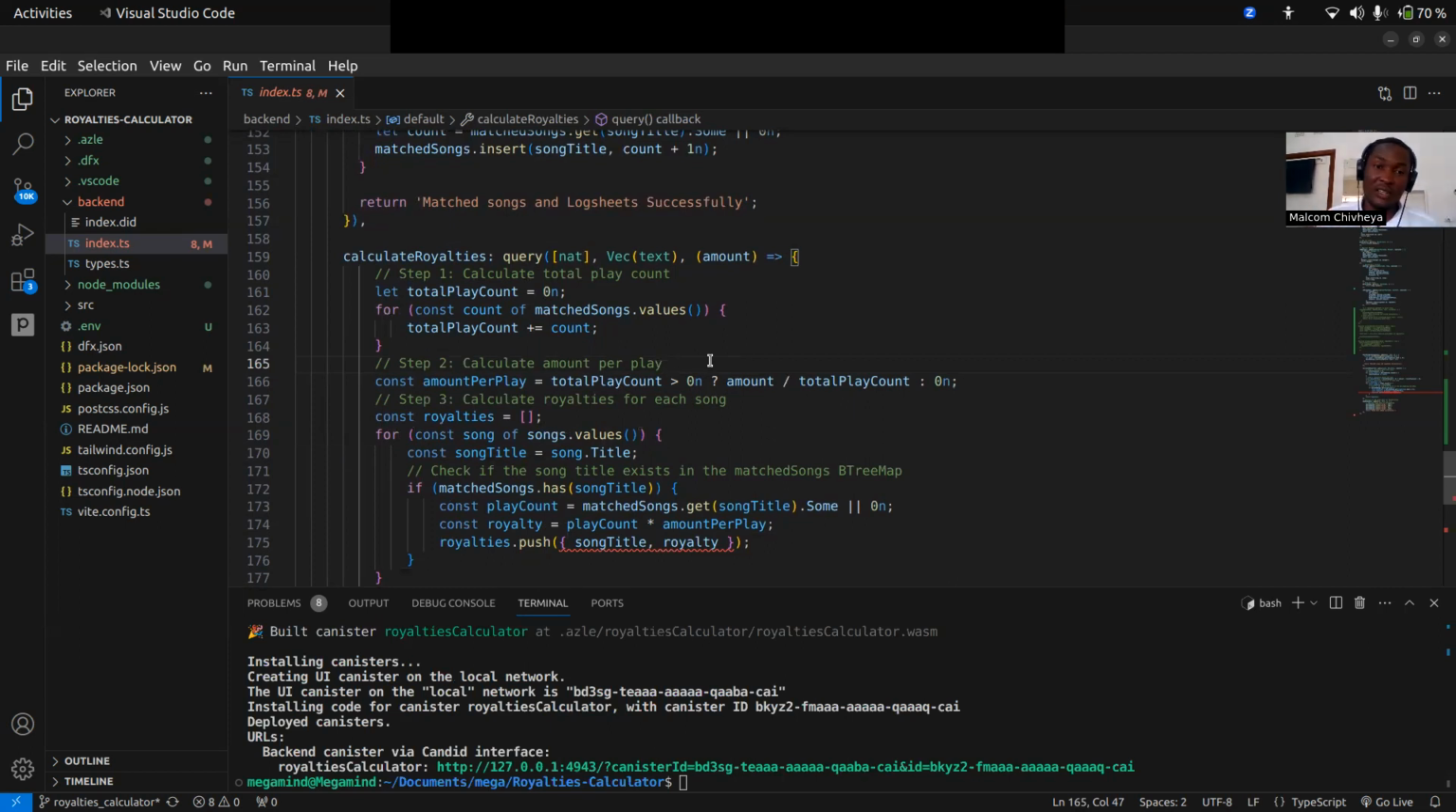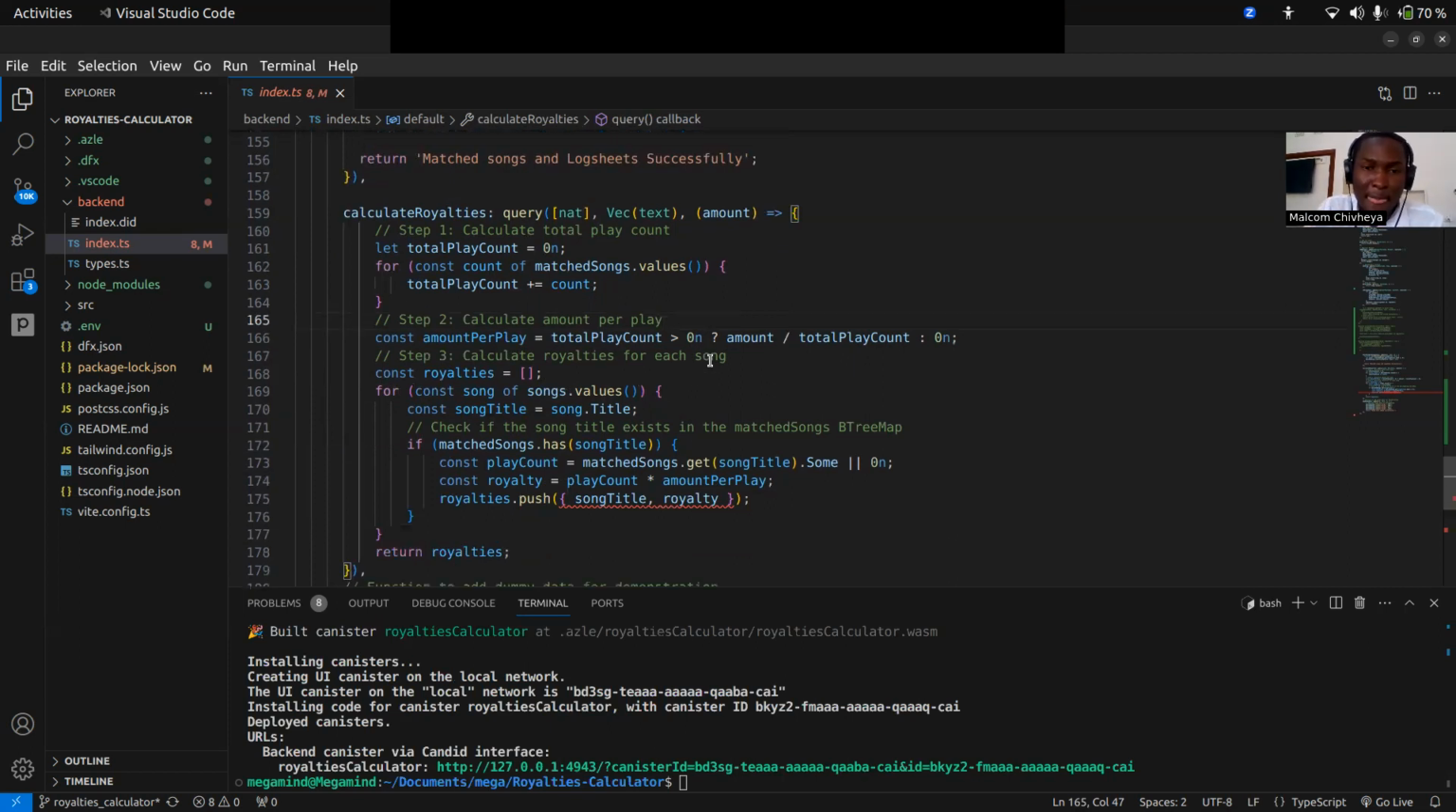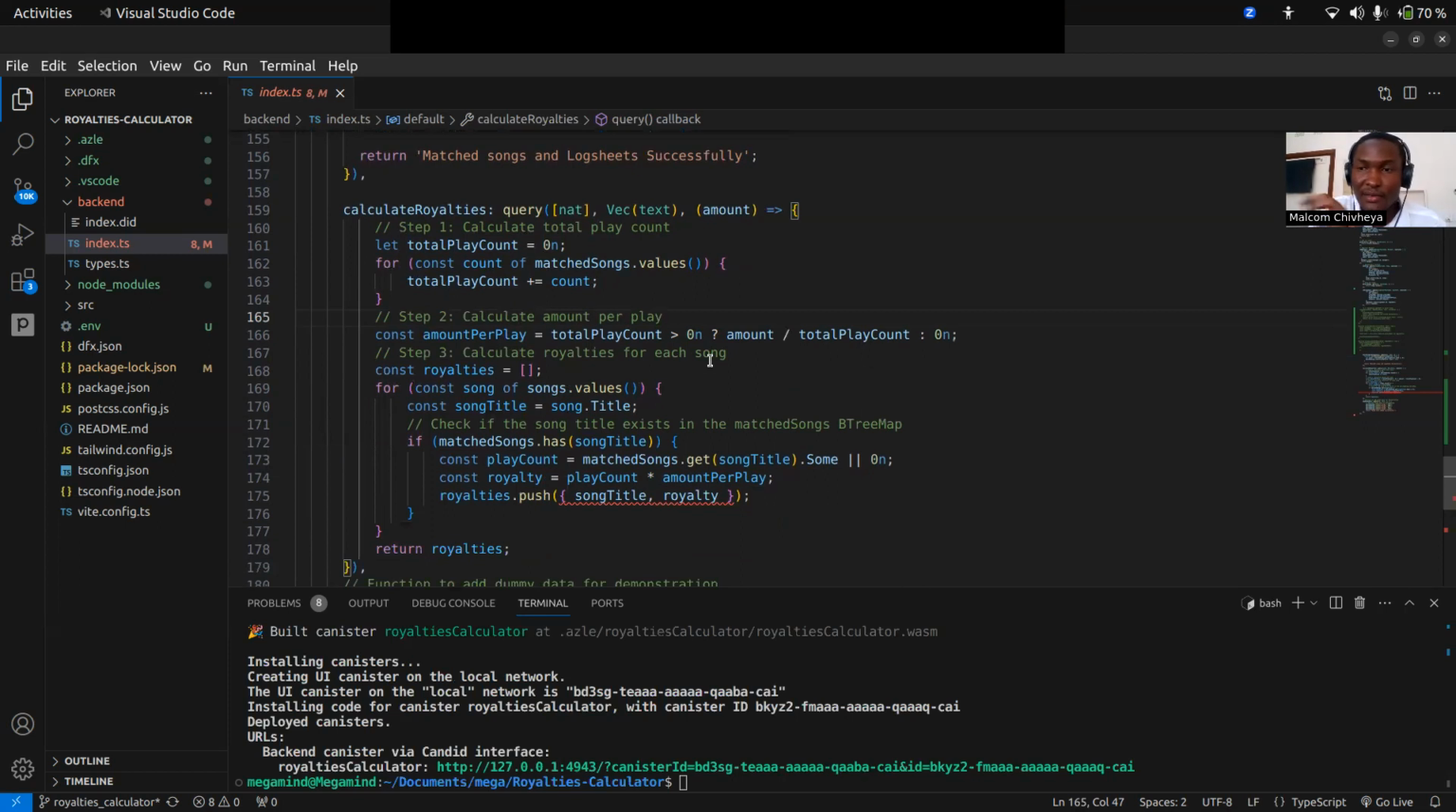So it's time for us to calculate the royalties. The function behind the calculation of royalties: the first step is to calculate the total play count. We have to find, for each song stored in our stable tree map, how many times it was played. Was it played 0 times? Was it played 10 times? That's the information that we need, which is why we calculate the total play count for each song.